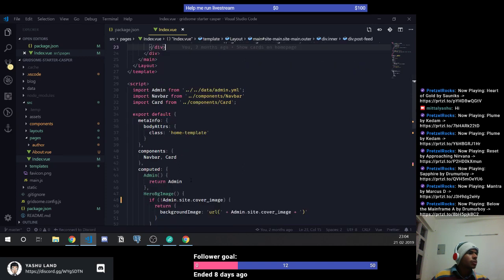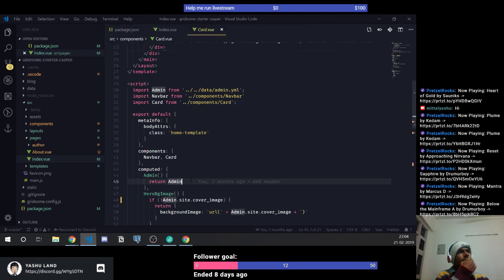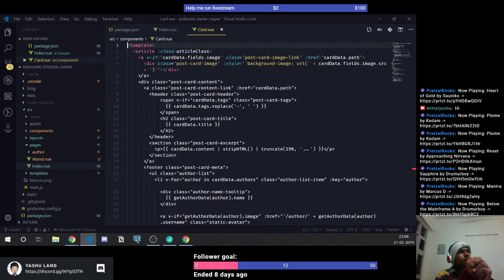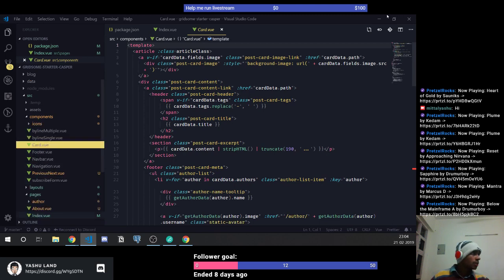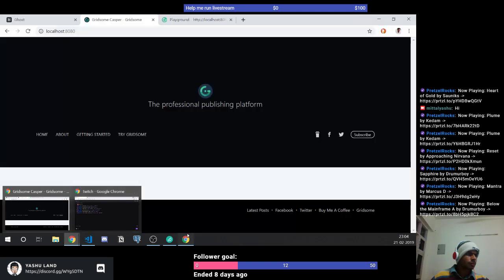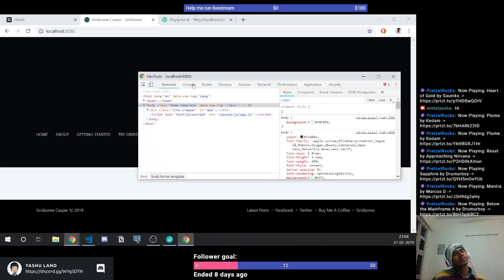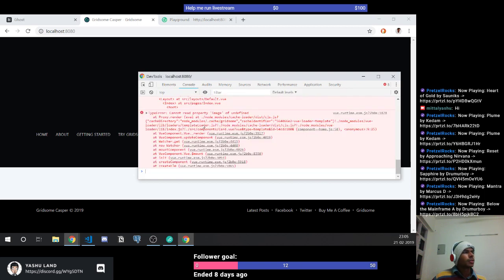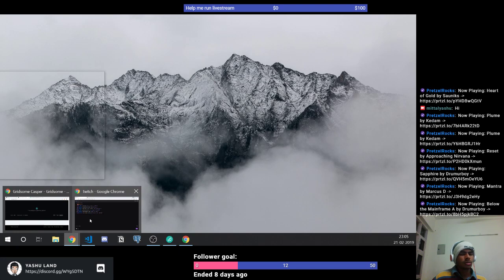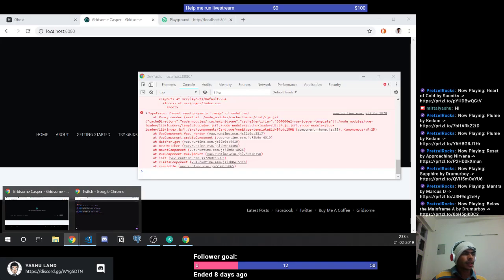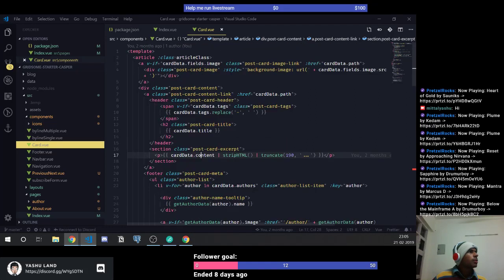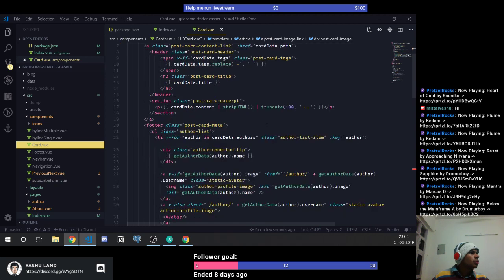So we are importing the card component. Let me just see the card component itself. I can check the error in the console. Okay, it's saying cannot read property image. Yeah, that makes sense, since we did change the format of the image, the way we get it, so it should be probably over here. Now we don't need fields or source, we can just get access to the image directly, and also over here.